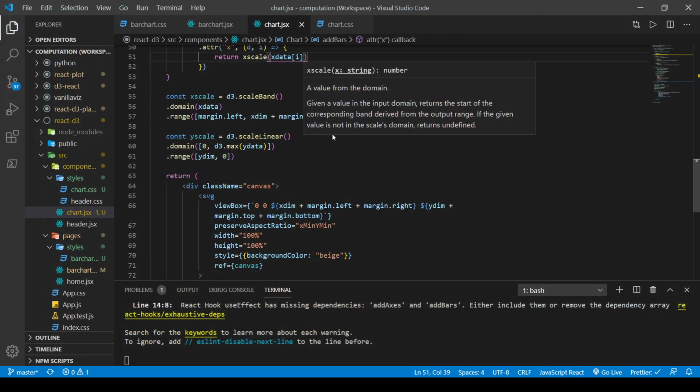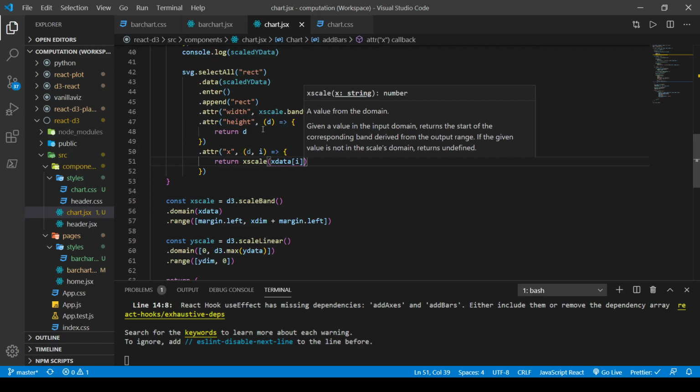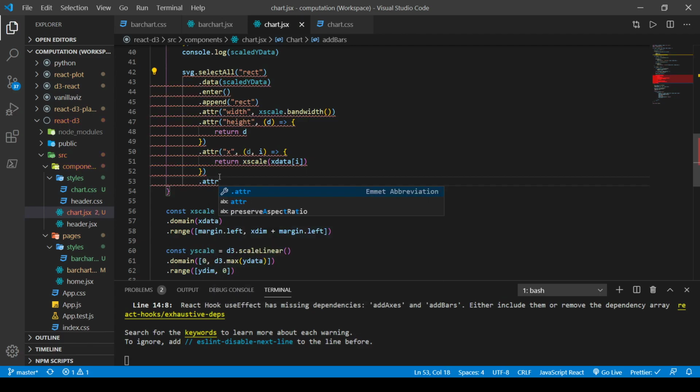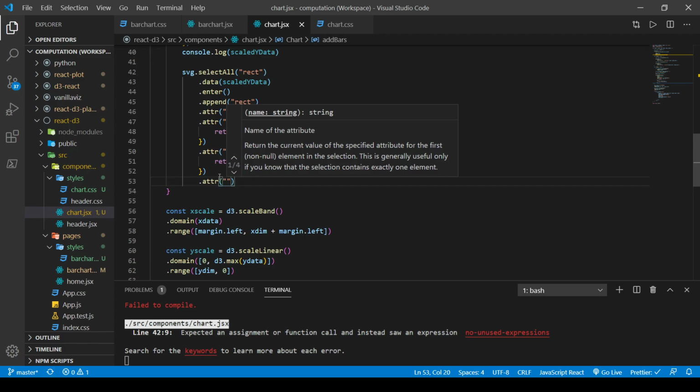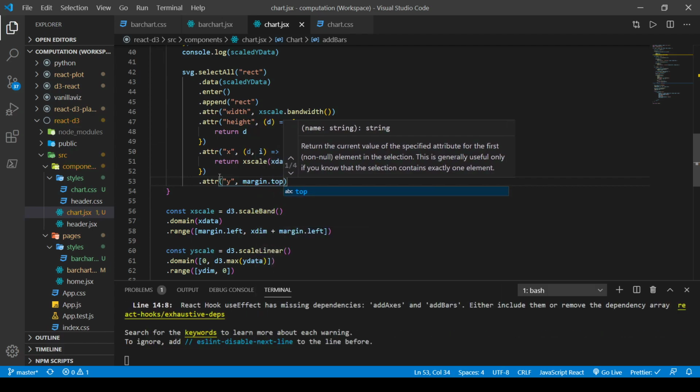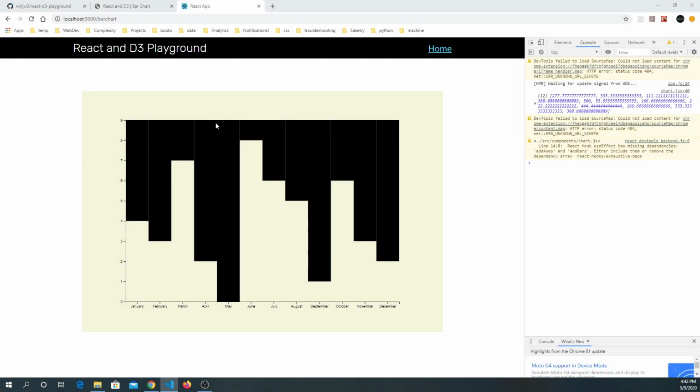Okay, so go back to your code. All right, so we'll use the y attribute. And this is also a function. Actually, no, it's not. Excuse me. All right, and we want to move these down. So we want them to start at margin.top. Okay, now if you take a look at your page, they are moved down and they're where we want them to be. They're within the range 0 to 9 on the y-axis.